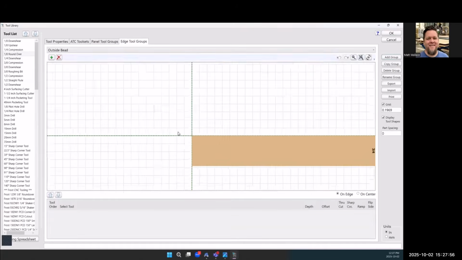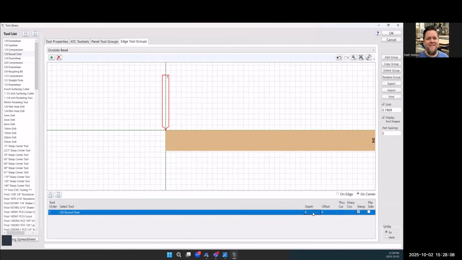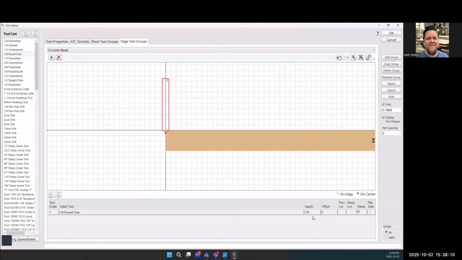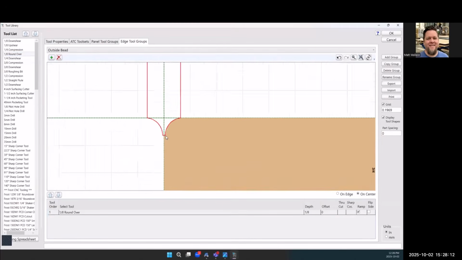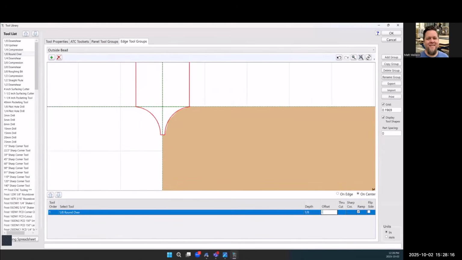Now, this is going to look a little bit different from the panel tool groups. This is looking from the outside edge of the door. So you can see, obviously, this is the end of your door, the top of your door. So we're going to add the round over. Again, I'm going to work on center. The depth of this is going to be 1/8 of an inch. And I need to adjust my offset because, again, we're going to have that little ledge right there. So our offset's going to be minus 0.01.